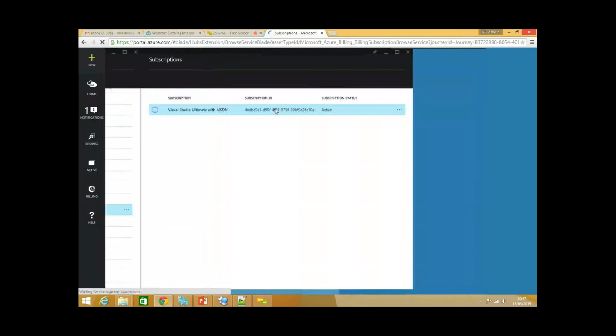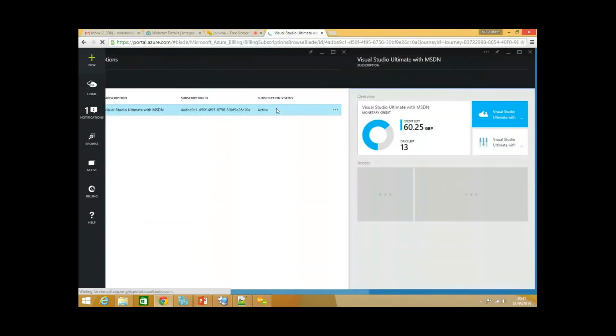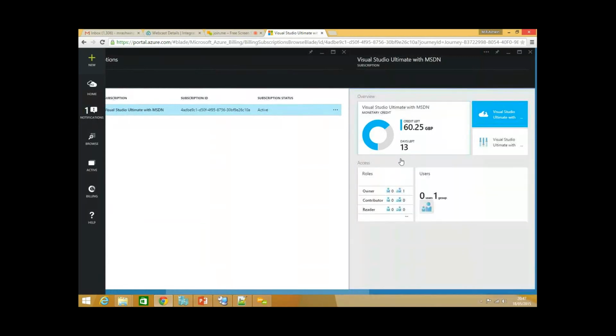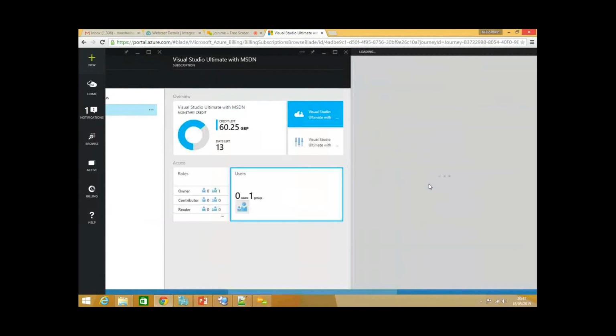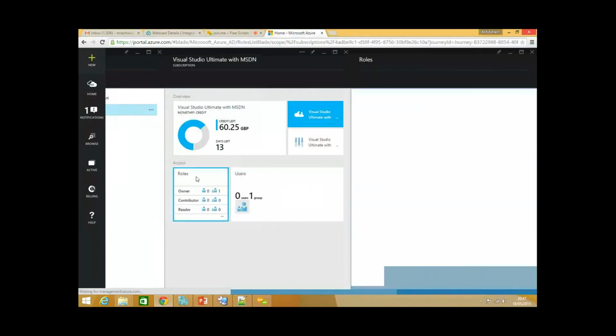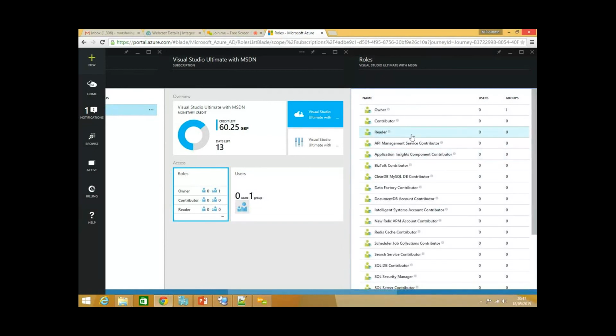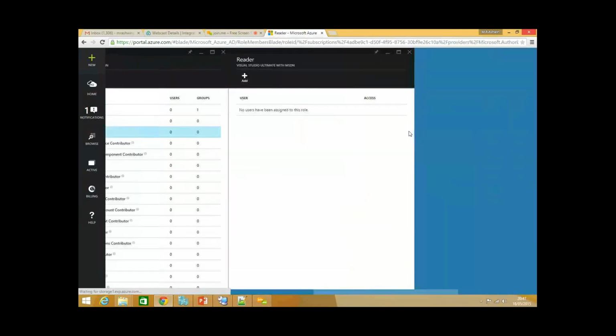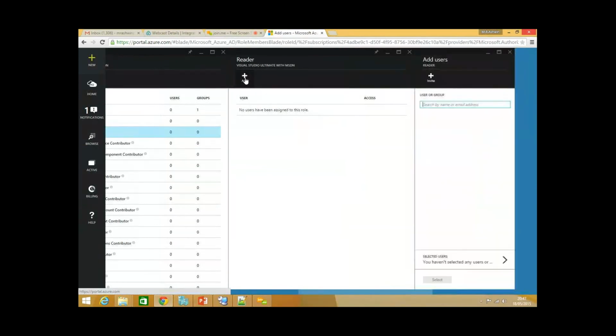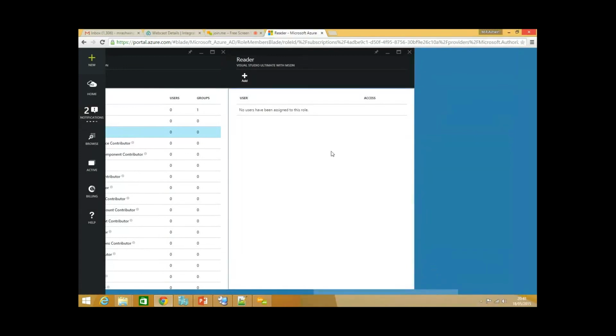Let me do this. Click. Once this loads, I have another user who also has an MSDN subscription. I'm going to give this access. Click on the options that are available, and go to another user. This is my other ID for my other MSDN subscription. Click here, select another user, and give only read access.